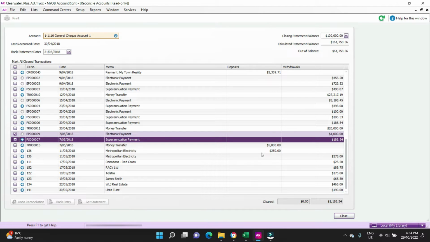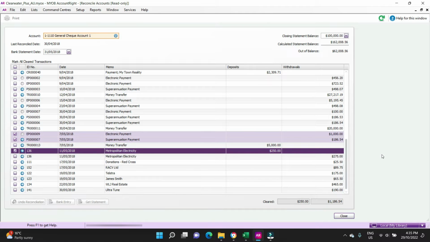On the 11th of May, we see $250 came in here in MYOB. We go to our bank statement. We see, yes, indeed, $250 did come in to the bank on the 11th of May. So we tick it off here. We tick it off on the bank statement.